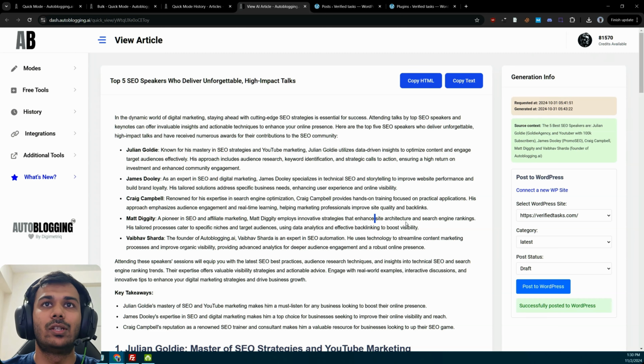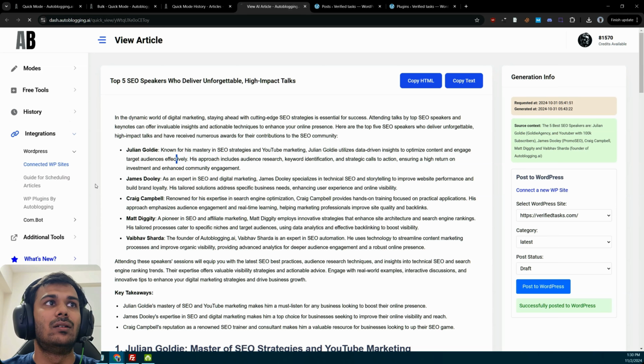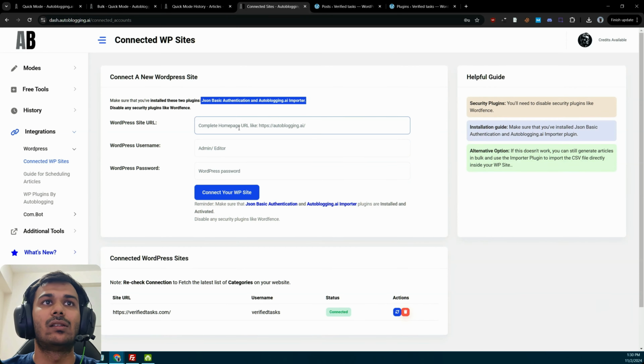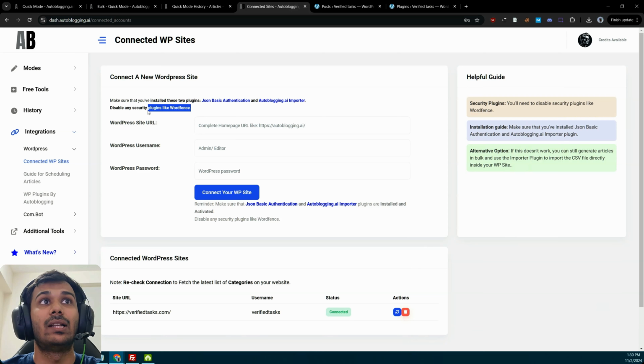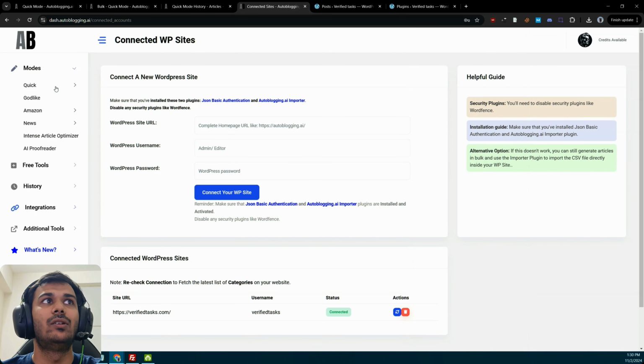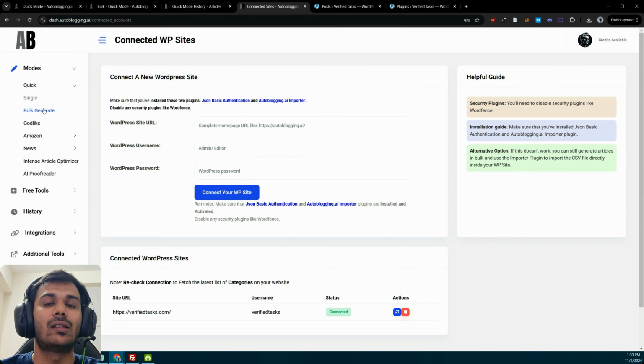Probably in the near future, you might see some more options because we'll be integrating Shopify and other platforms. So there will be different options or settings here, but overall, this is how it works. You simply need to install two plugins and then disable any security plugins like Wordfence and connect your WordPress here. And you can then go in and generate articles in bulk or push single articles that have been generated to your WordPress site.